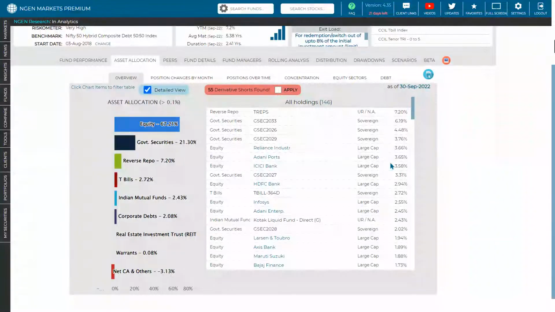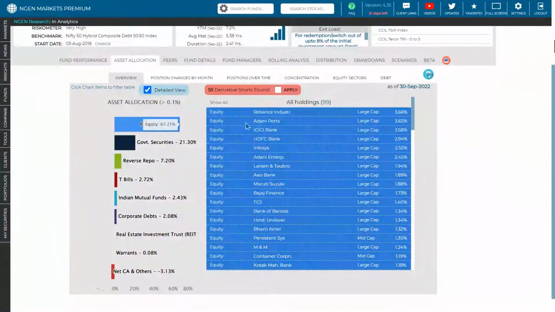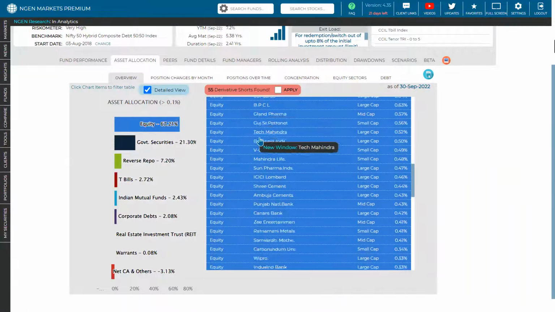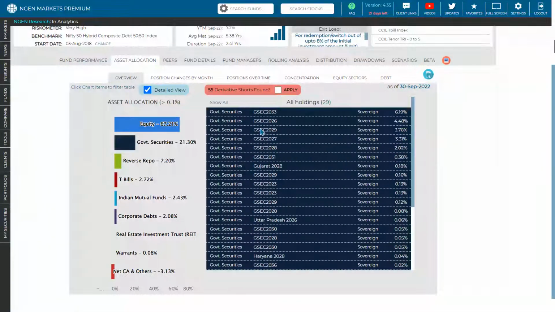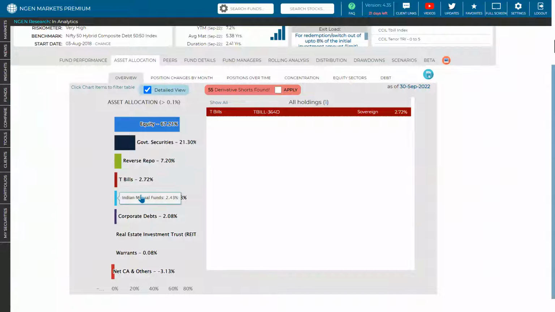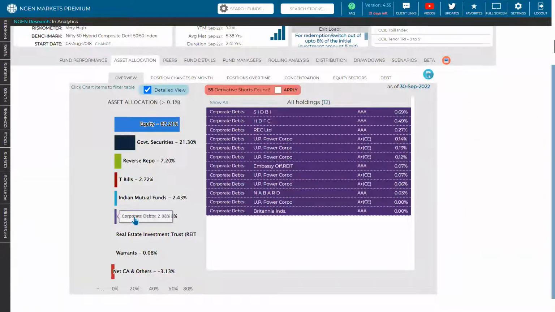Now, when you check the detailed view, you can see only the equity holdings. These are all given here. The government securities, you can click on them and you can see the government securities, the reverse repo, the treasury bills, Indian mutual funds, if there is an FOF, and corporate debts.